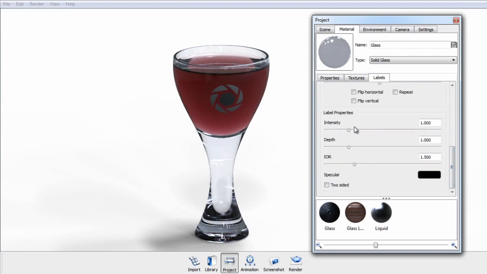And we have some additional parameters down here. You can adjust the intensity of the label. You can think of this as a brightness slider. So if the lighting on your model looks really good, but the label looks too dark or too bright, you can always adjust this intensity slider to control that.